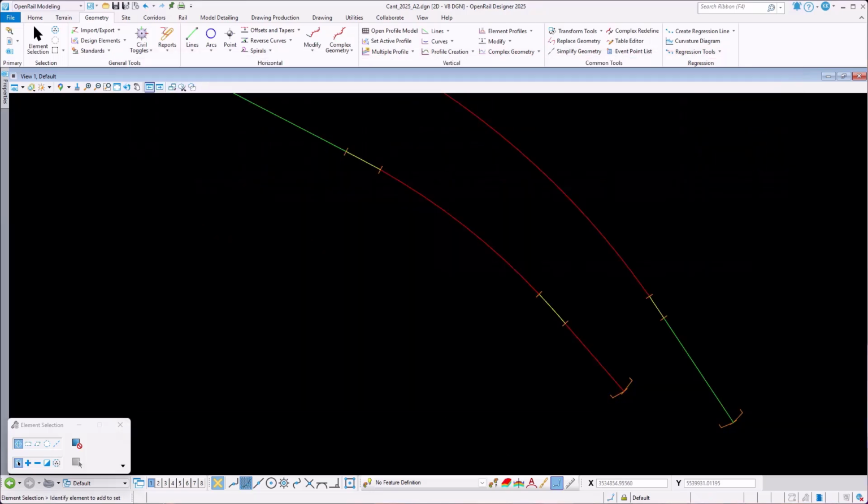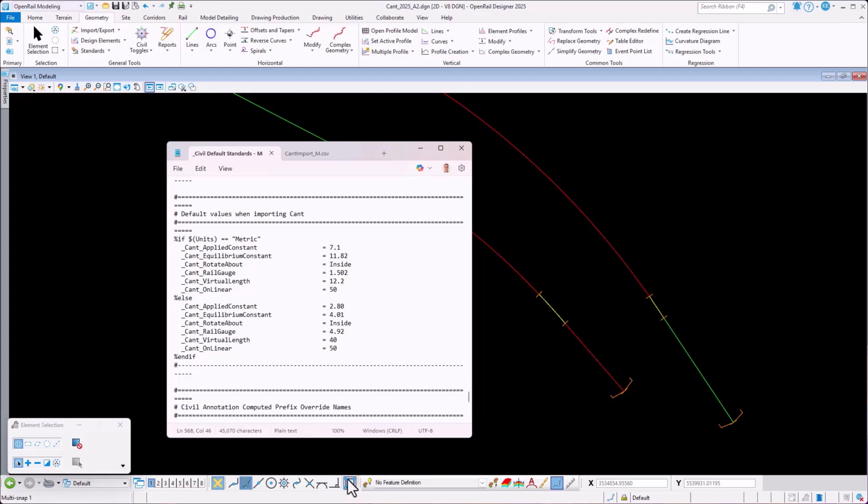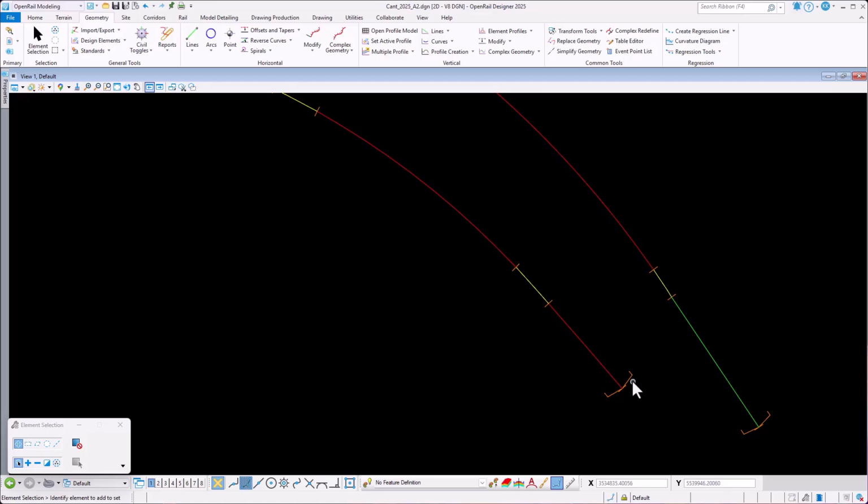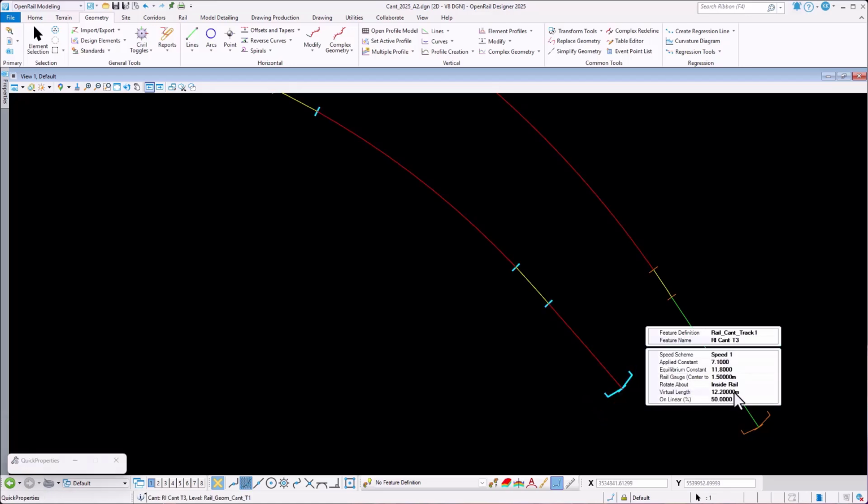When importing the geometry, default values that are used are now moved to the workspace standards. When you import a new geometry, if the input file you use doesn't have one of these values, the default that you defined here will be used. Finally, the virtual transition length and percentage is now accessible after creating the Cant object.